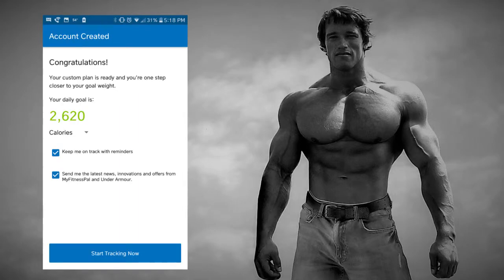Alright, so account created. Congratulations, your custom plan is ready and you're one step closer to your goal weight. Your daily goal is 2620. According to MyFitnessPal, that is as close as they can get for me to keep my weight at 142. So that is 2,620 calories at 142 pounds.